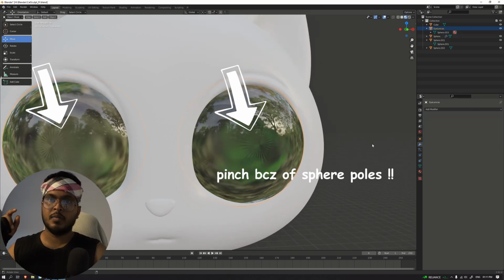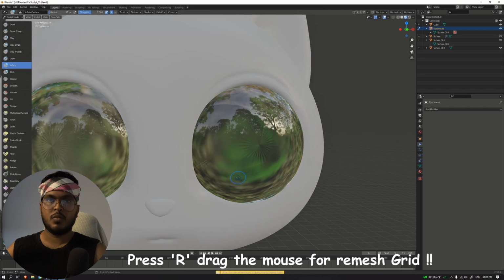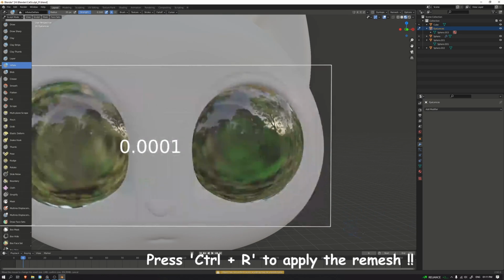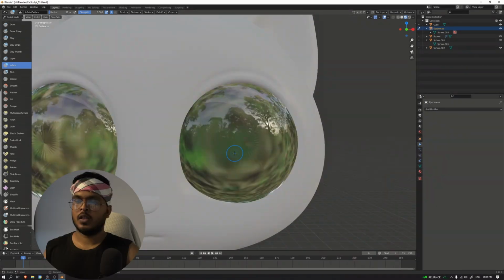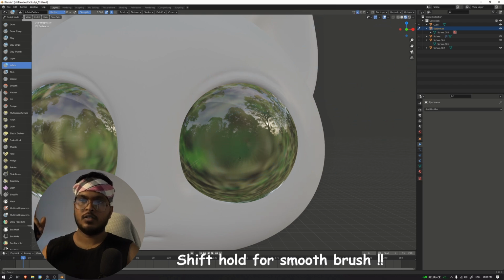So that pinch is coming because it's a sphere and the poles are there. So I have to go to the sculpt mode and remesh it, and by merging the modifier, I can smooth it directly. You can see with the X option pressed on top, I can smooth it.